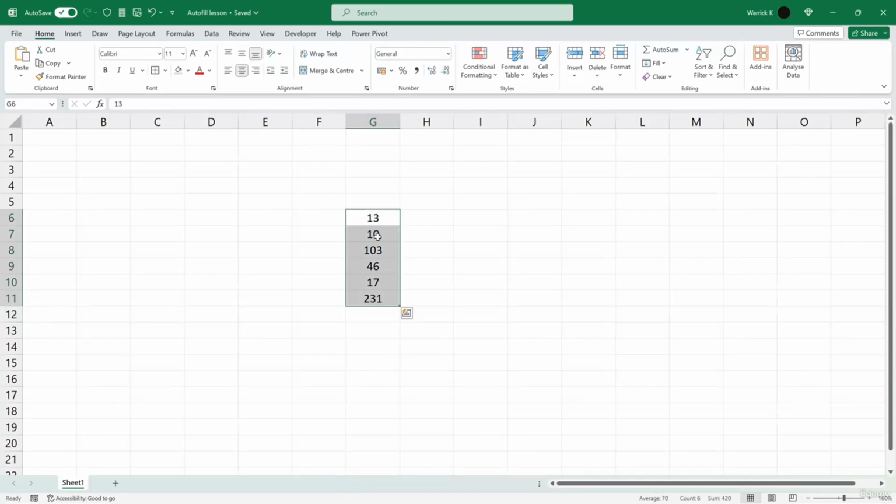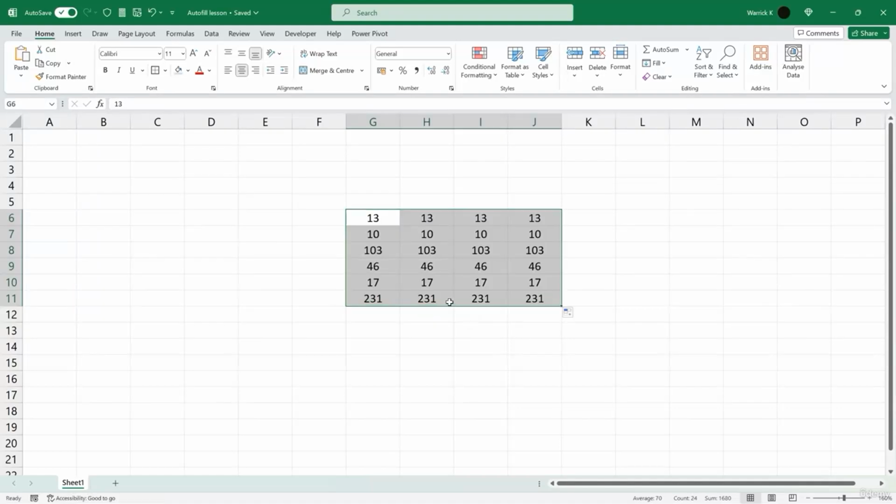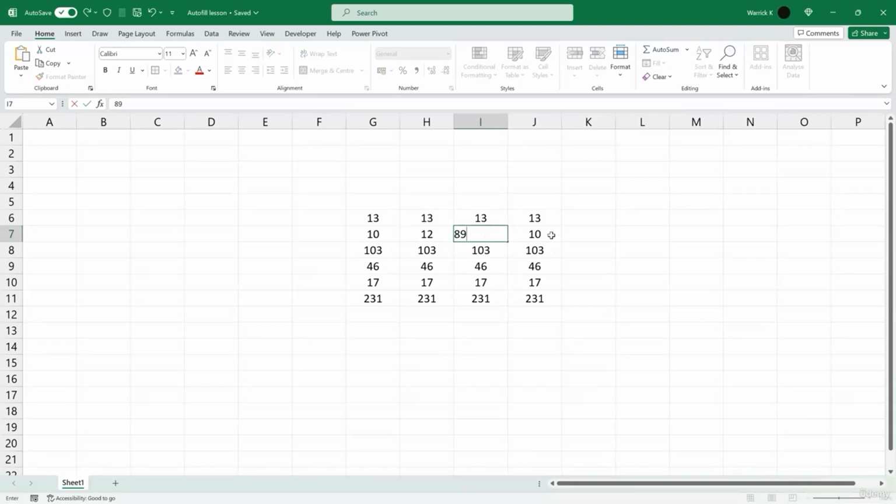What I'm going to do now is just select this data here, and I'm going to use autofill just to fill in 4 columns of data. As you can see, each of the cells have just been duplicated for each of the rows. But what I would like to do is make some of these columns a little bit more unique. So I'll just change this into a 12, this into an 89, and this into a 32. So now each of the columns is unique.